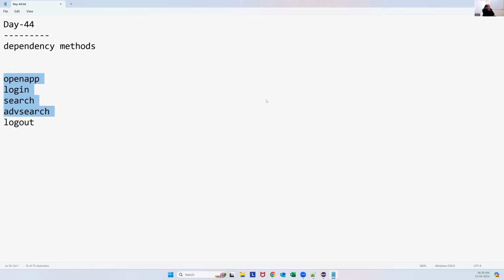So when you execute these test methods by default, TestNG will execute every test method, right? When you specify the test annotation for every test method, TestNG will execute all the methods by default. It will not ignore any method because we specify the test annotation for every test method. So by default, TestNG will execute all the test methods.